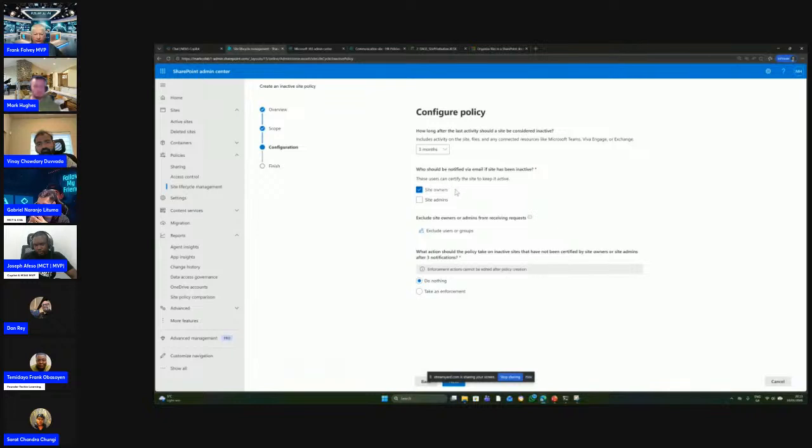And then who should be notified? If we select site owners here, that's going to be the folks that are in the site owners group on the site itself, or the site admin, so your admins that may be set up as the site collection administrator, or indeed you can do both.